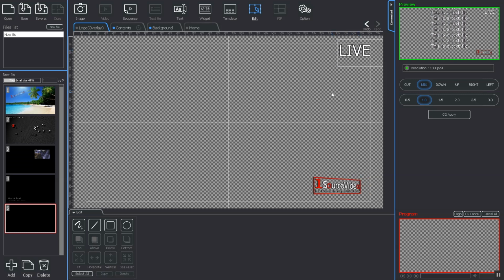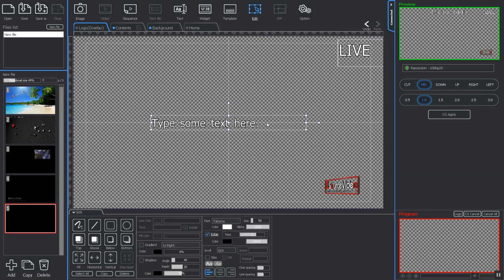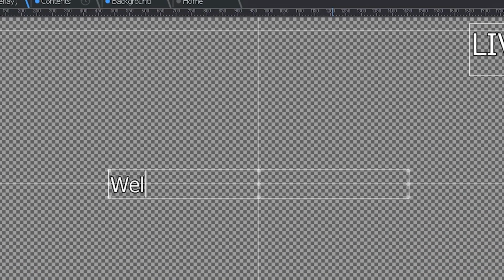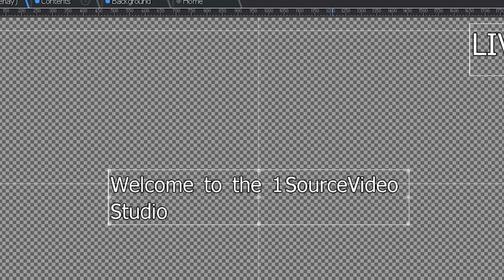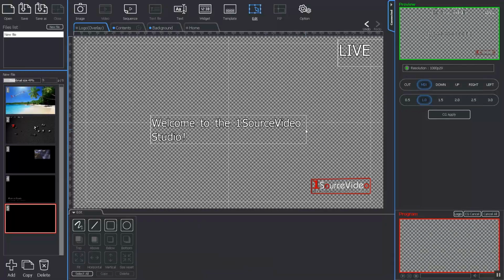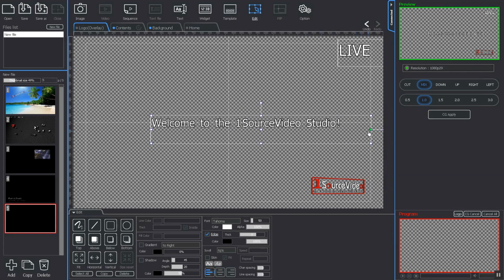I also want to create a crawl at the bottom of the screen. Once again, I'll insert a text box and type in my text. I want this to span the entire width of the frame, so I'll pull the handles out to either side. Now I'll position it exactly where I want on the bottom. Now in the scroll settings, I'll choose for this text to scroll to the left.